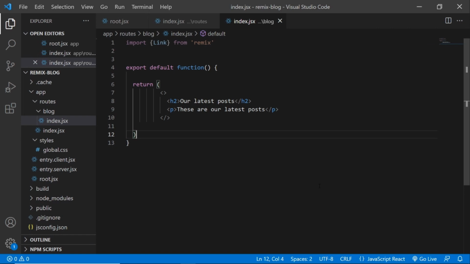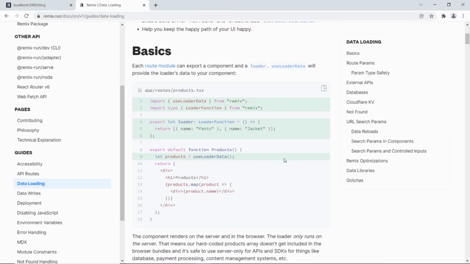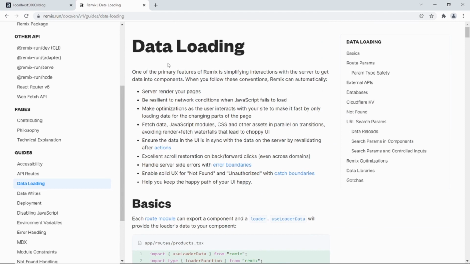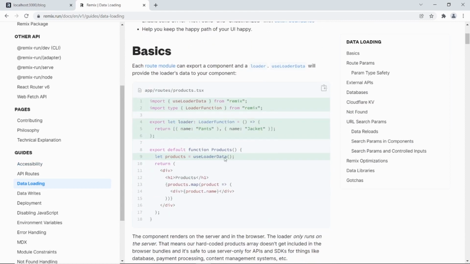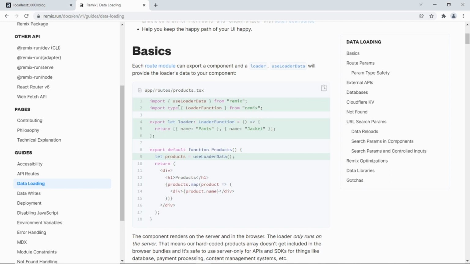Next, we need to load some data into our application. Now, there is a specific way to load data into an application in Remix. So I'm going to go to the documentation site for Remix, and I'm looking at the data loading section here. They have a basic example here. This is a TypeScript example, so we can just ignore the type references here, because we're going to be using just the JavaScript version.